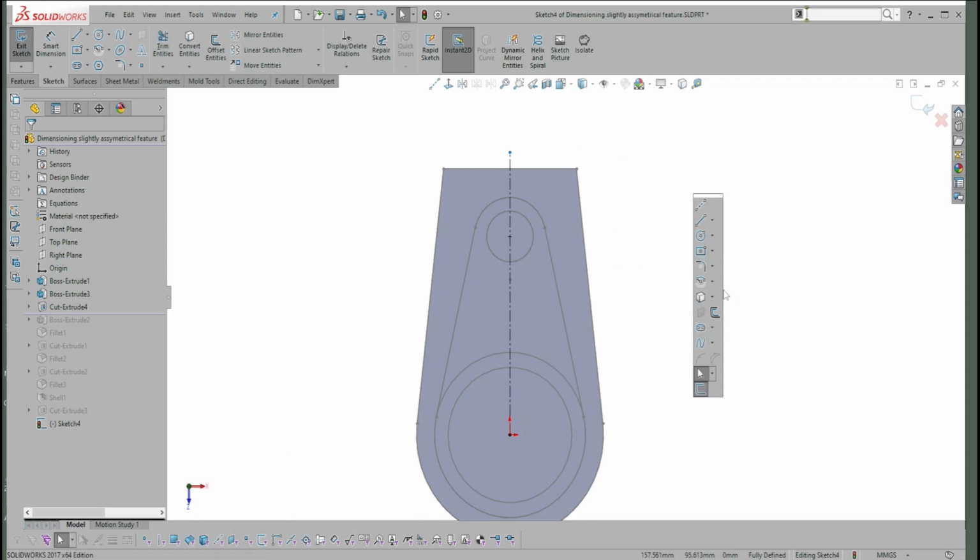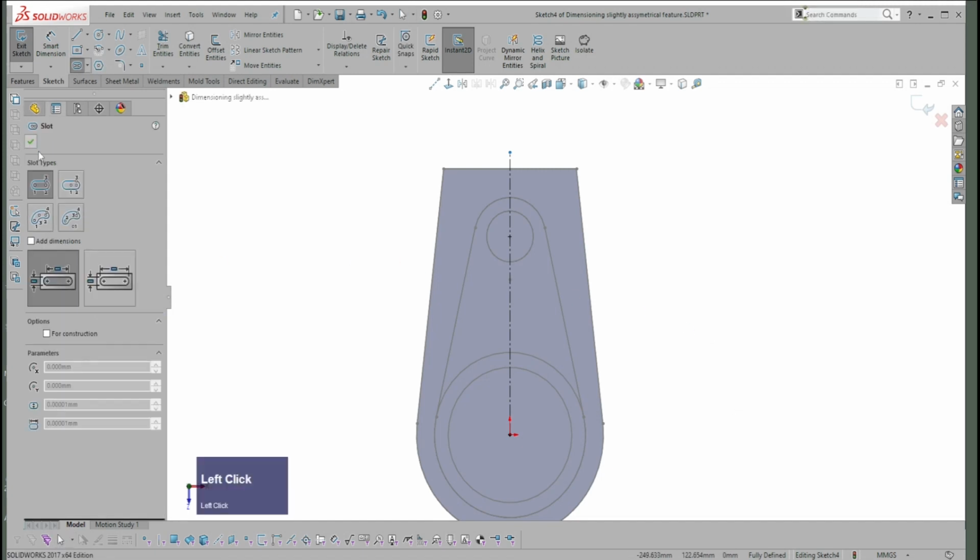So the slot, yours will look different to mine. Your slot will be somewhere in here, but there is a slot button in your S key context menu or S key pop-up. If you can't find it in your S key pop-up, then it will be just under the rectangle button here in the sketch command bar.